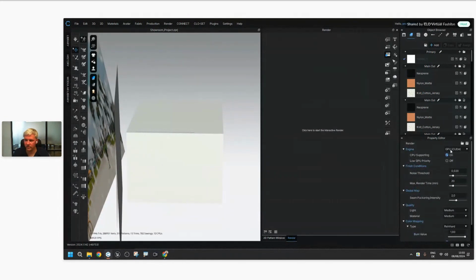Nothing crazy. We have a used GPU. If you have a Mac, then this is not possible because it doesn't have a dedicated graphics card, or depending on which Mac, but normally. For Windows, you can choose your external GPU. And I put this to CPU supporting, so it's the fastest it could get.